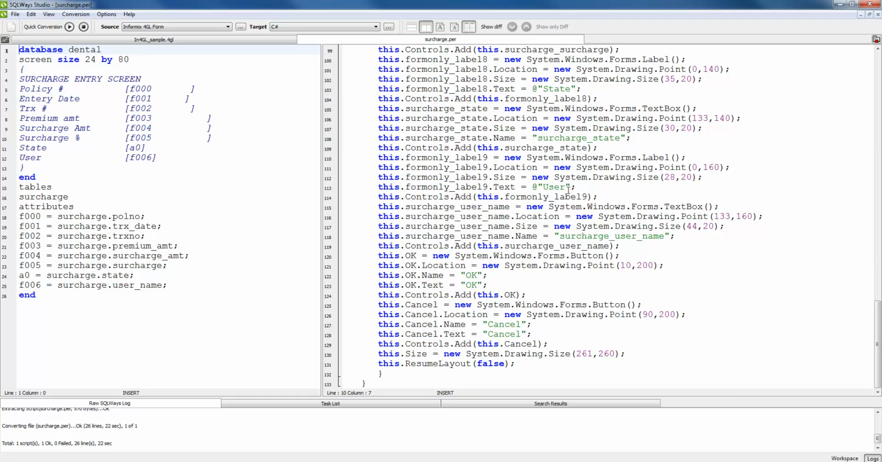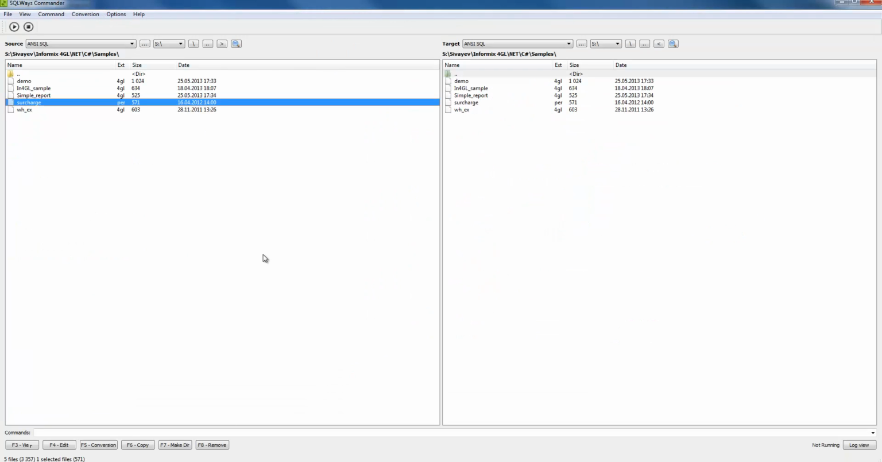SQLways Studio is useful when you need to convert separate scripts or, for example, some construction from Informix 4GL to C#, and look how it works and how the conversion is going. If you need to convert multiple scripts or, for example, the whole Informix 4GL application, for these purposes we provide another of our tools, SQLways Commander. You can see it on your screen now. It is very similar to SQLways Studio, but here you can choose multiple scripts for the migration, or for example, the whole folder for the migration.